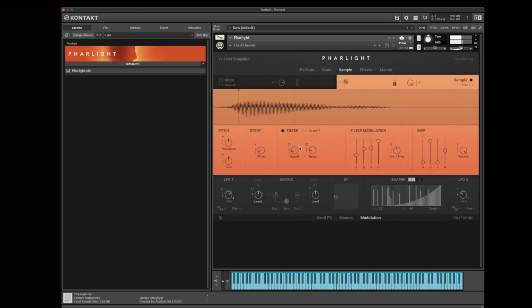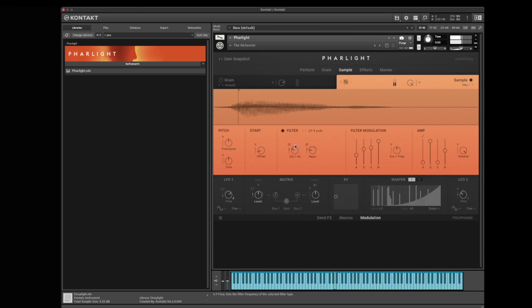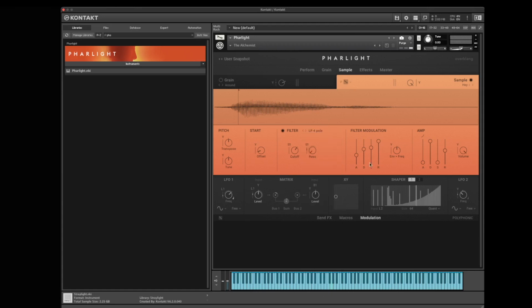We have a filter, that's why the sound is so special. We can change the mode here. Let's go to a low pass filter 4-pole. There's already something happening with the shaper, but I can turn this off here. Okay. Now we have a straight filter that you can change here to a high pass, band pass or whatever you like. And you can modulate this filter with this envelope.